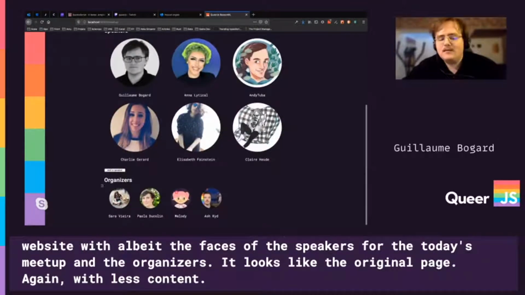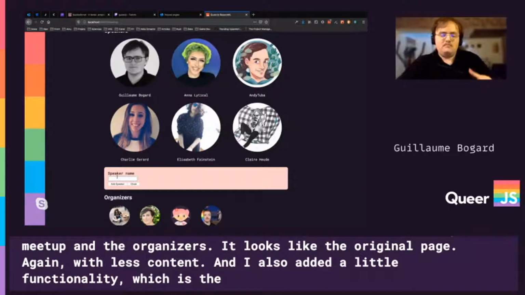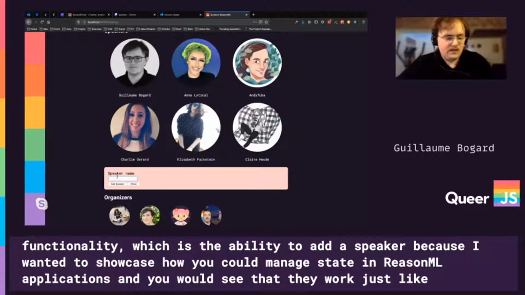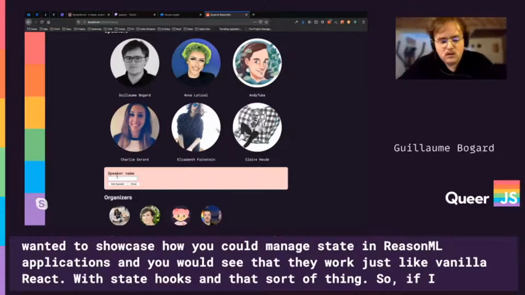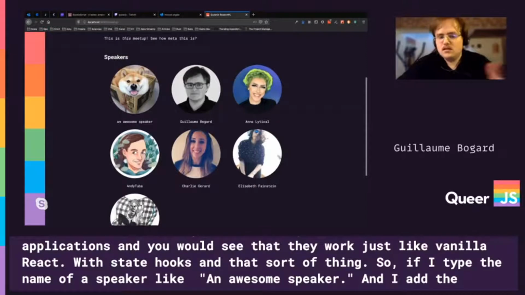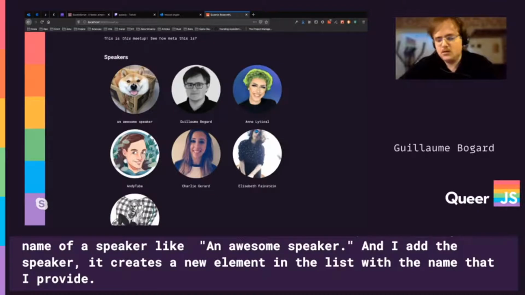And I also added a little functionality, which is the ability to add a speaker, because I wanted to showcase how you could manage state in ReasonML applications, and you will see that they work just like vanilla React with state hooks and that sort of thing. So if I type the name of a speaker, like an awesome speaker, and I add the speaker, it creates a new element in the list with the name that I have provided. Again, pretty straightforward app, but I will show you how the component works.